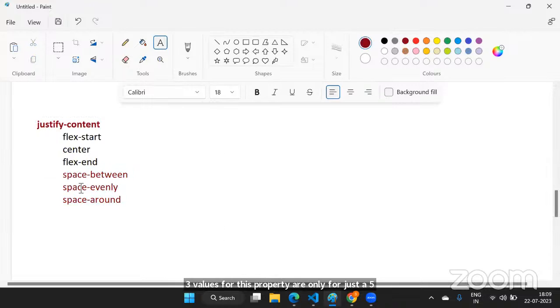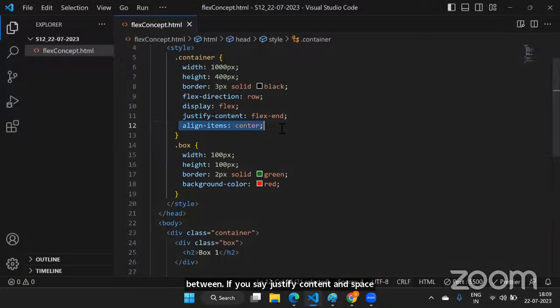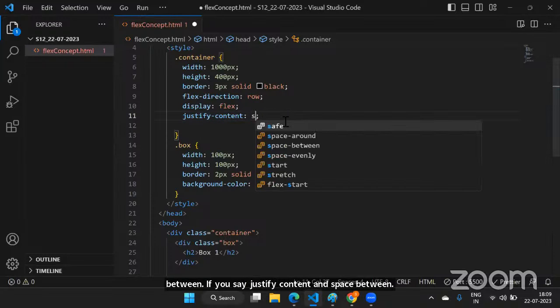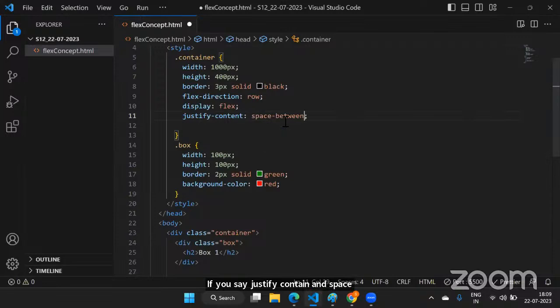What is the use of these three values? If you say justify content and space between, now it will generate space between your flex items. This value will generate space between the flex items.